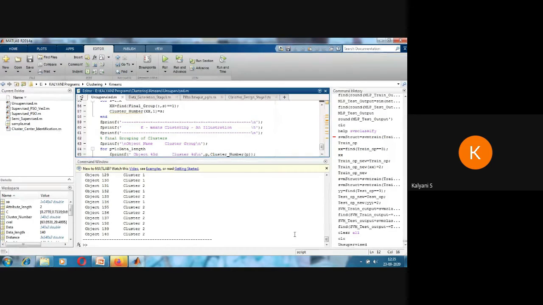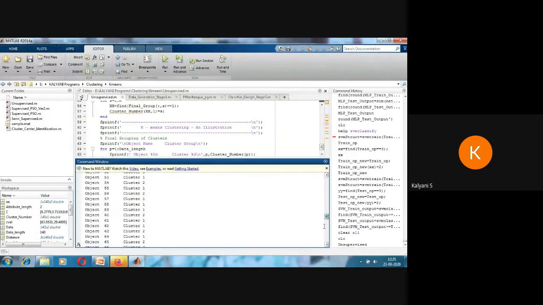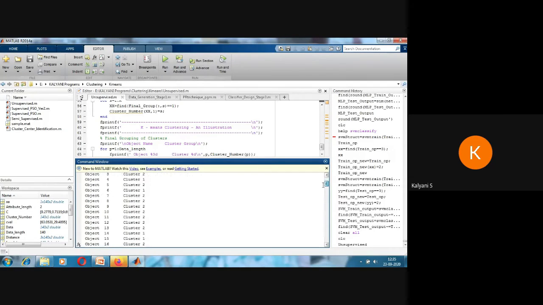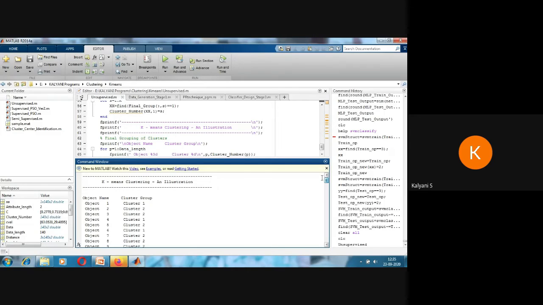Yeah. So I'm having some 140 samples and it is running the clustering algorithm, K-means, and telling me to which cluster each of the samples belongs to. So here I'm giving only two clusters. I'm asking to group the samples into two clusters. So this is how the K-means algorithm is working.